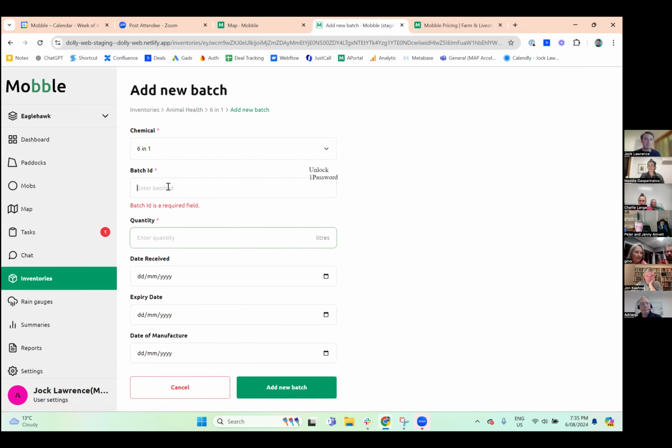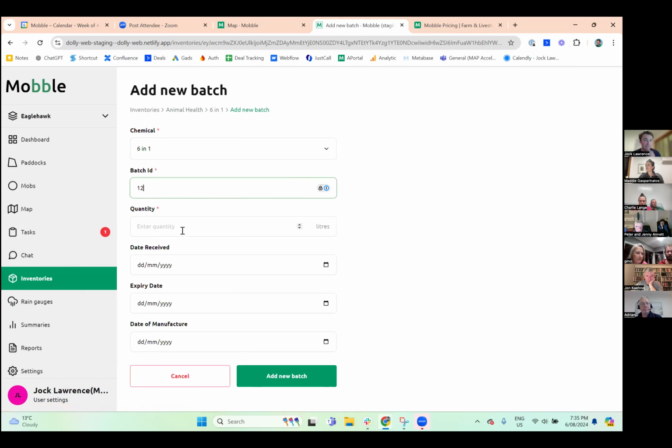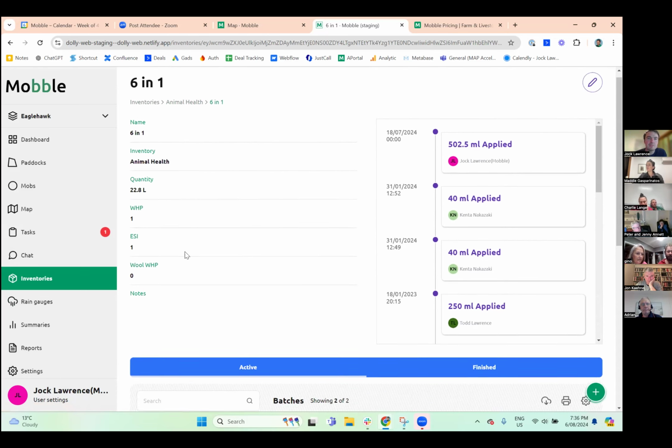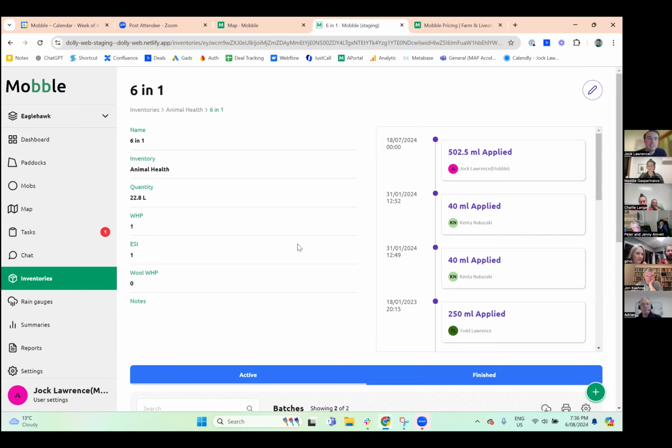You have to put in a batch ID, but you can make it whatever if you don't know it on the day. Just put a quantity in, add that new batch, and that'll update the quantity in the total here. You've got that batch attached to that 6-in-1 item. Obviously, you wouldn't have 20 liters at once, but that quantity is now going to be live as well. So as you use product, if you're vaccinating your livestock, that product in the inventory is going to come down.